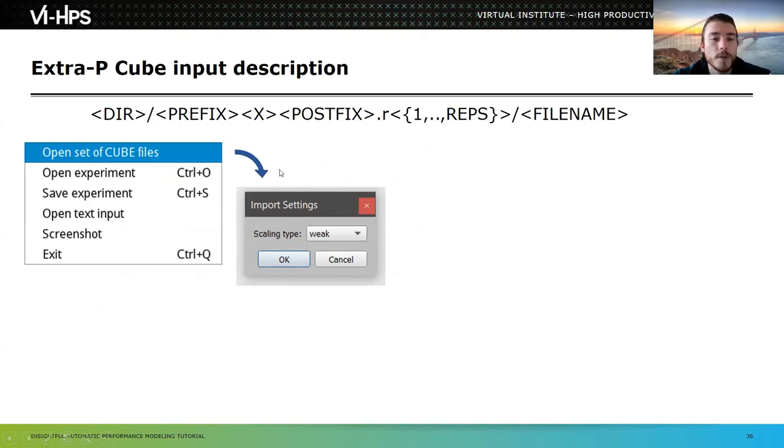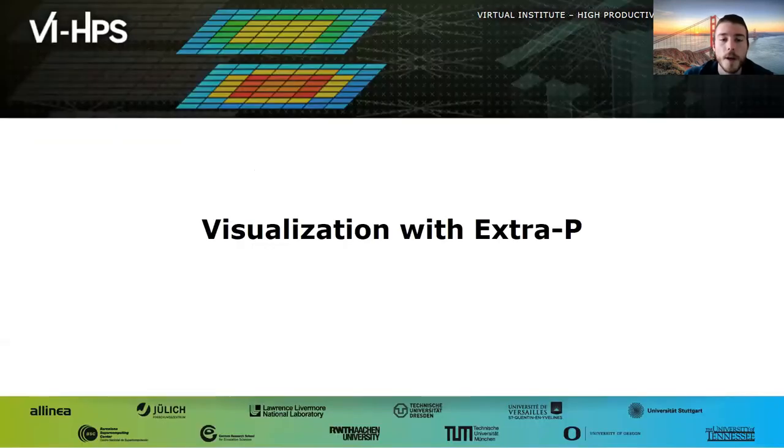What we simply do to load the cube files with Extra-P is we have this selection menu here where you can select which input type you have. So in this case, open set of cube files. And then in the next step, Extra-P wants us to select the scaling type, so this would be either weak or strong. And after clicking on OK, it will automatically generate all of the performance models, which brings us to the visualization part of Extra-P.